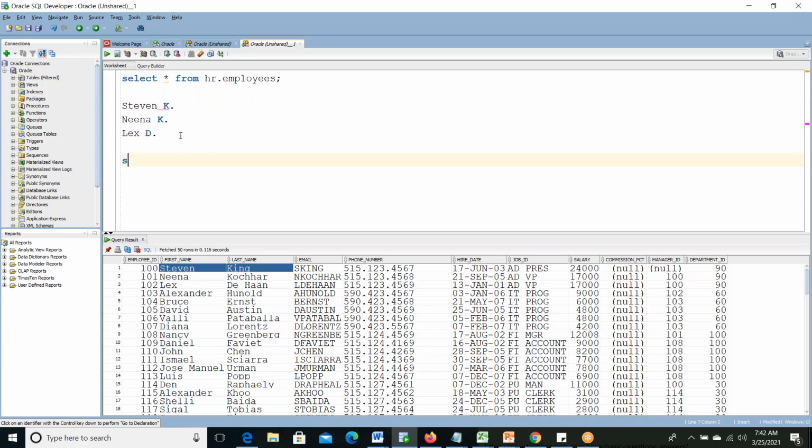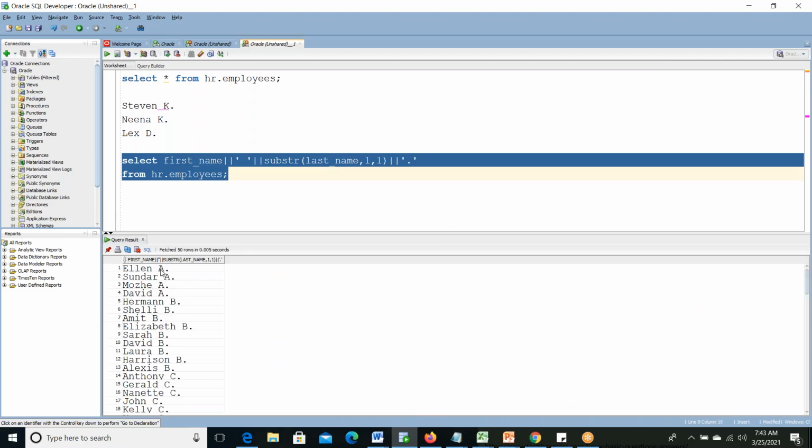Select first name, concatenation symbol, single quote space, concatenation, again substring, last name, 1, 1, again concatenation, in single quote, dot, from HR.employees. Okay, very good.